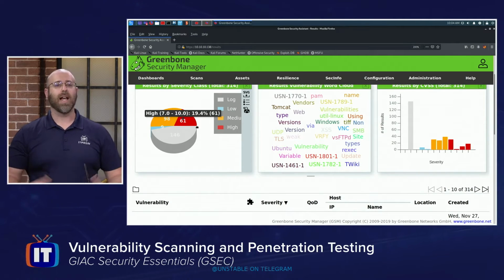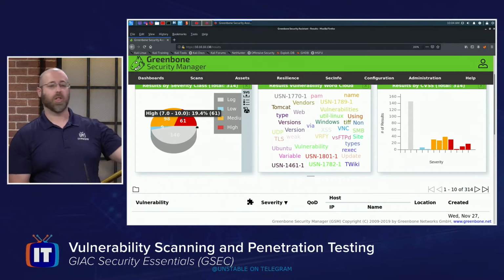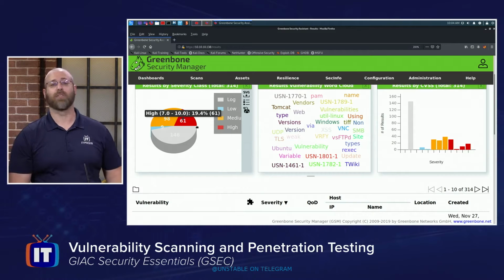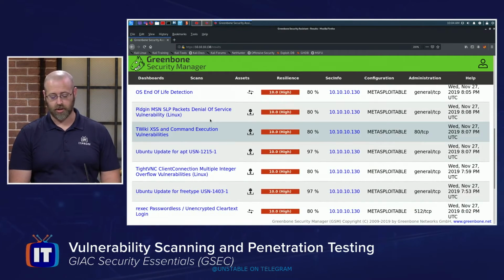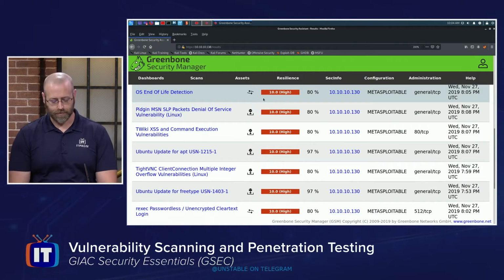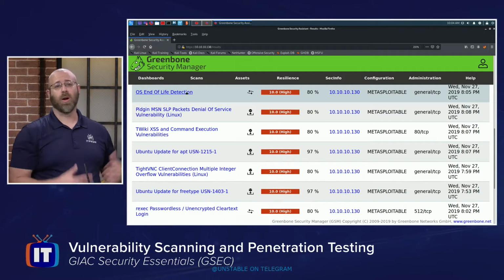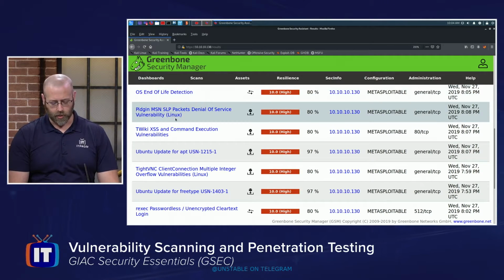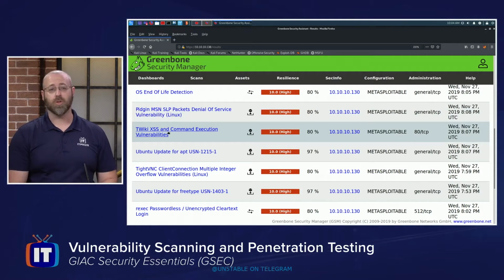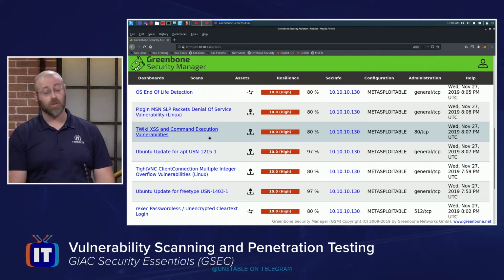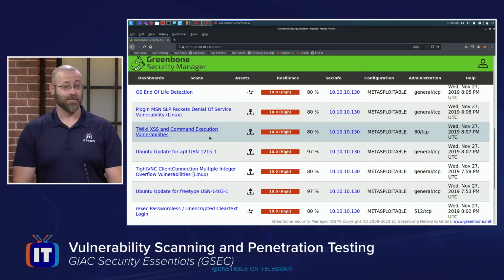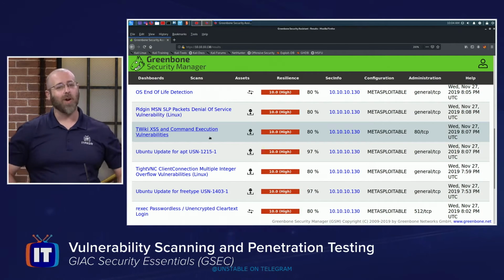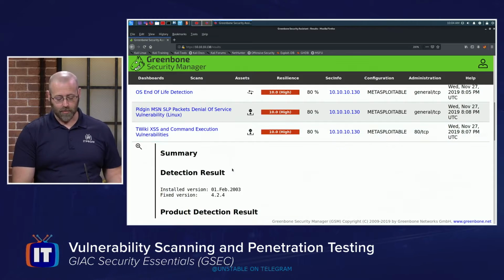This is something that if I were to have fired off a scan in real life for Justin's application, we would want to definitely look into that. And we can come down here and start seeing what those high vulnerabilities are. I'm seeing operating system end of life detection, so we're going to lose support for patches and upgrades. Here we have a denial of service vulnerability in the Linux system that this machine is running. We got XSS, which is cross-site scripting, and command execution vulnerabilities. That's really bad. That's one we're probably going to want to go further into. And you can click on these to get more information about it.